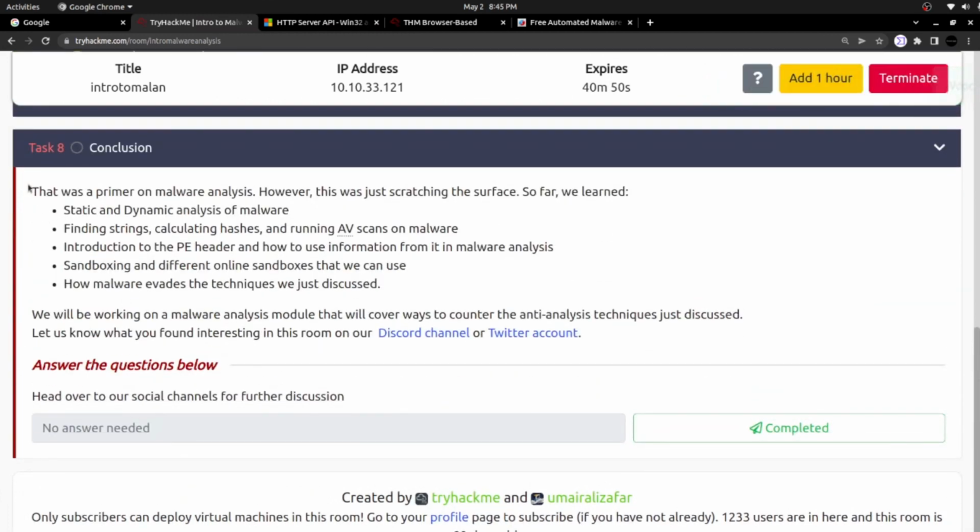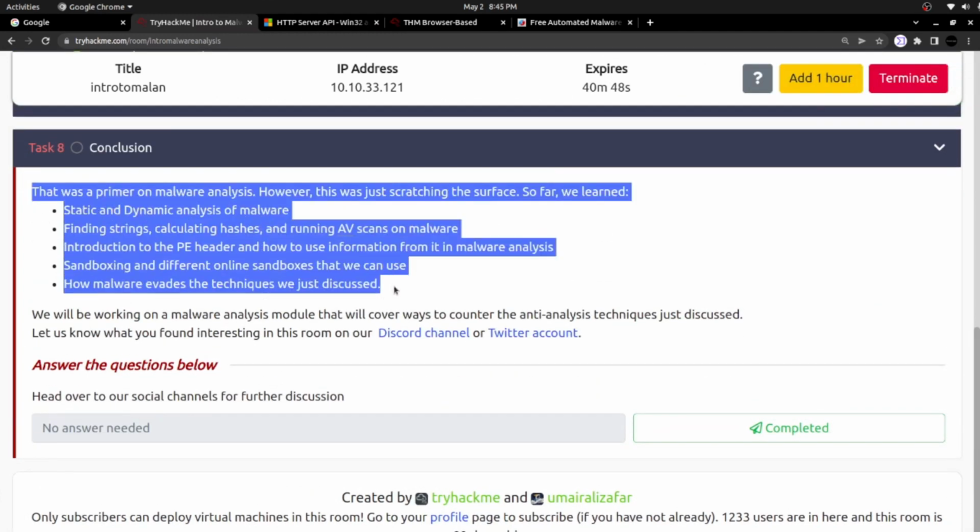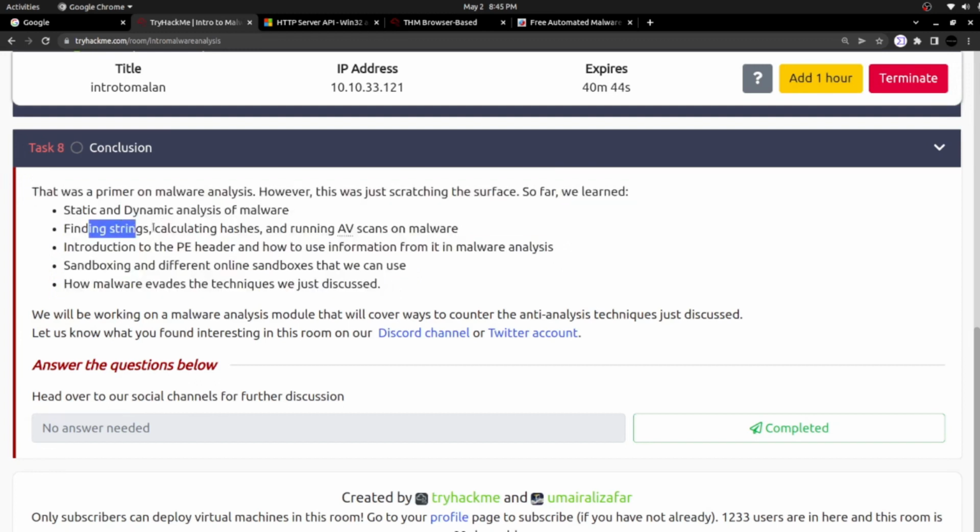Conclusion, there is nothing much. They only recap the concepts that we have discussed earlier: the static and dynamic analysis of malware, finding strings, calculating hashes, running AV scans on the malware, an introduction to the PE header and how to get information from it, sandboxing and the different online sandboxes that we may use, and how malware evades the techniques we just discussed. They have committed to working on malware analysis further, and they will be coming up with some advanced malware analysis tools. So we shall wait for that.